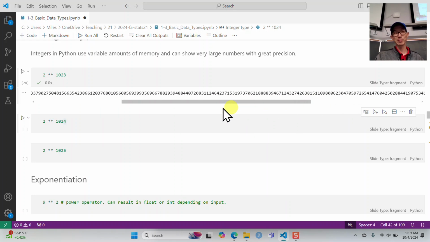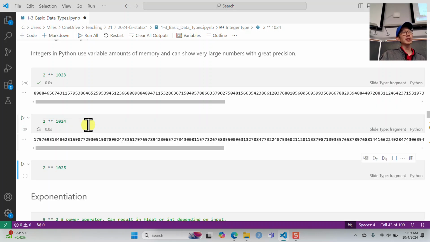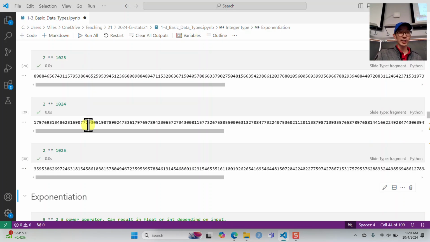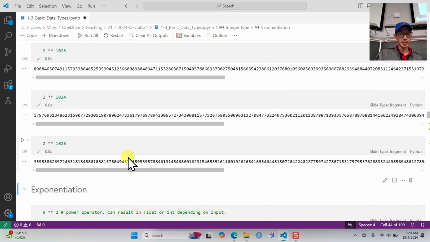It's really big. I could ask what is 2 to the 1024, and remember with floating point this blew up, but here it works fine. It takes a moment for my computer to calculate it. I can ask what's 2 to the 1025, and it does it. It's got no problem. So that's a neat thing about integers here.